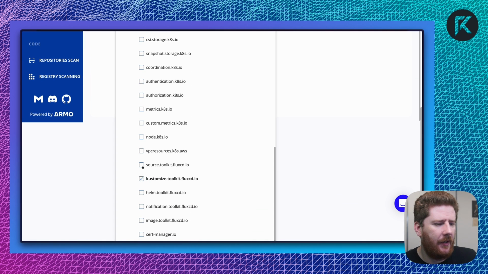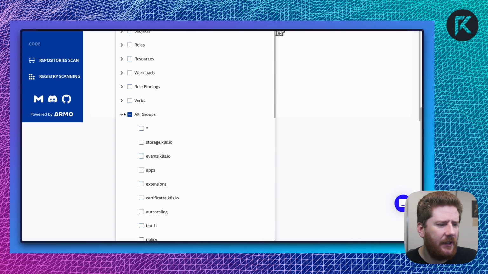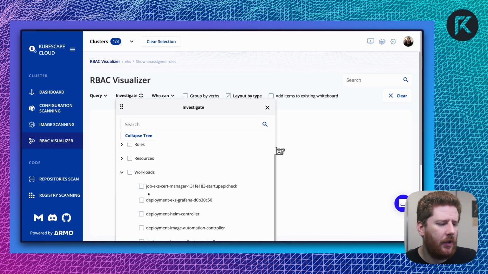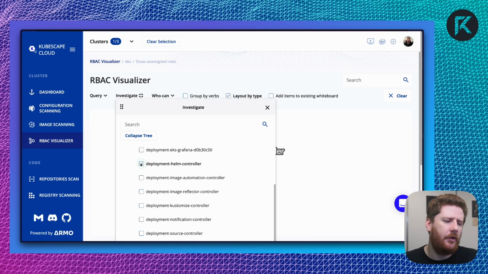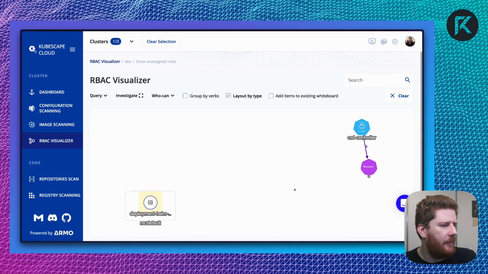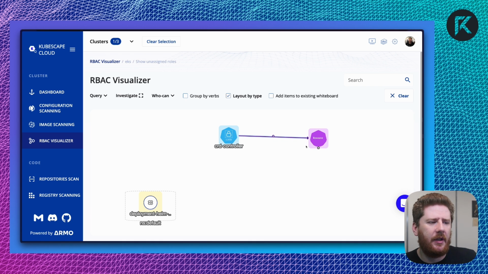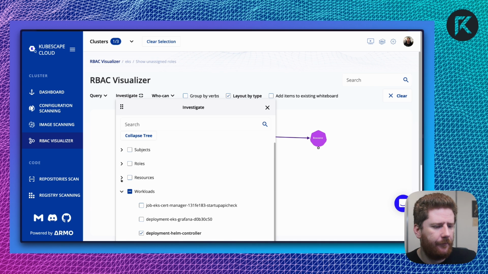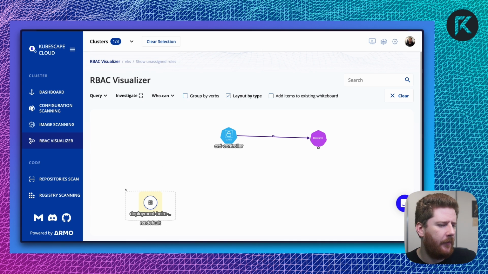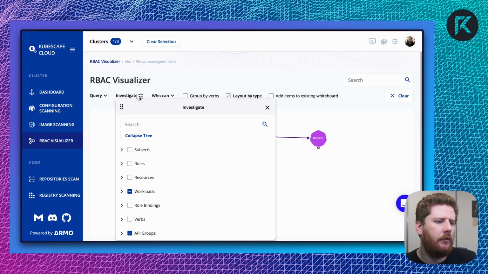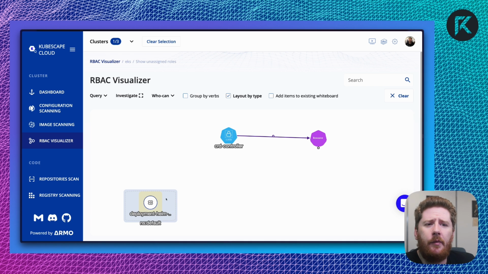I can do Customize, Source, Helm, Notifications, and Image. Not only that, I'm curious about a workload. Maybe I want to understand how the Helm controller functions. From here, we can see the CRD controller role and the resources it can act upon because of the filter on the API group. We can see the deployment Helm controller because I added it as part of the workload selector. We can now explore just these resources with the Helm deployment controller.